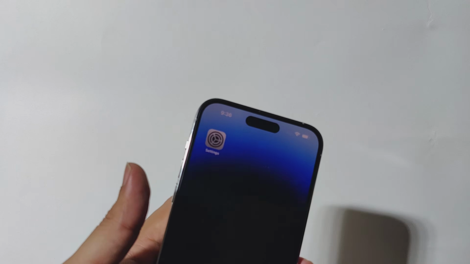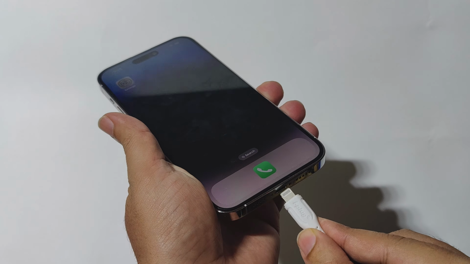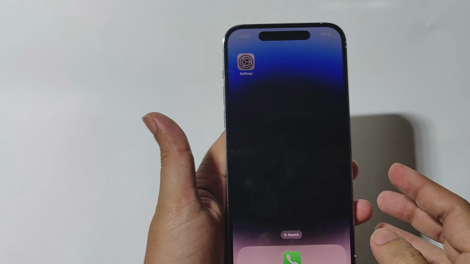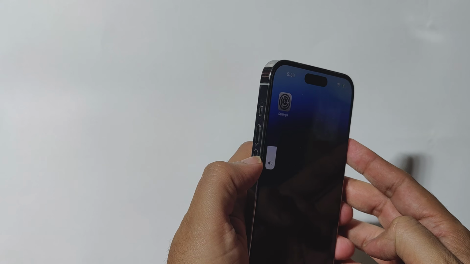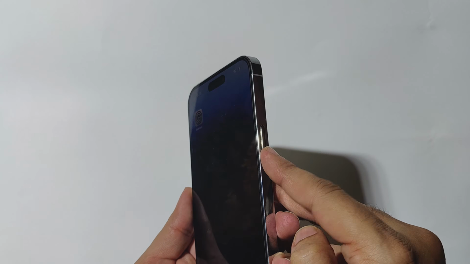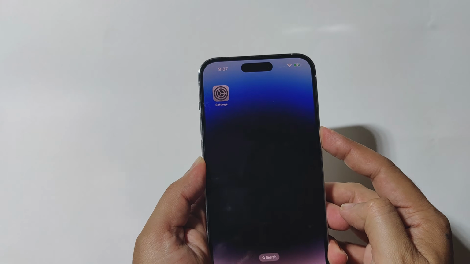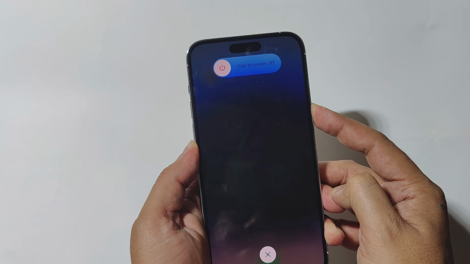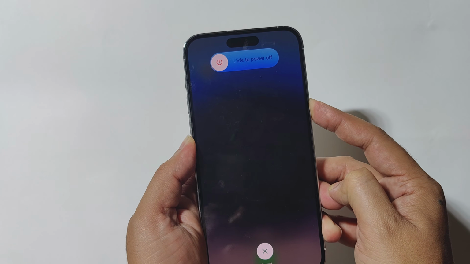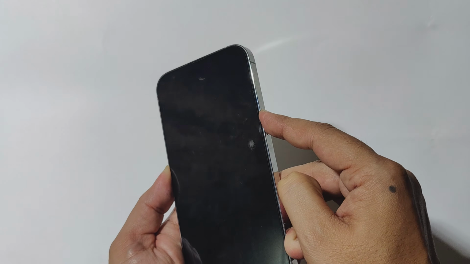Follow these steps carefully. Connect your iPhone to PC using a lightning cable. Begin by pressing the volume up and volume down on the left side of your device. Now press and hold the side button, also known as the power button, on the right side of your iPhone. While continuing to hold the side button, wait for the Apple logo to appear on the screen.